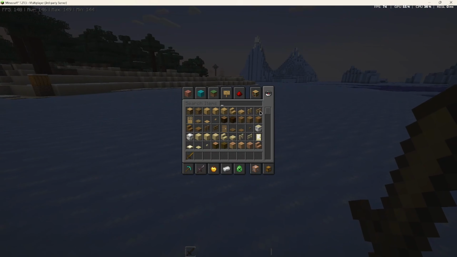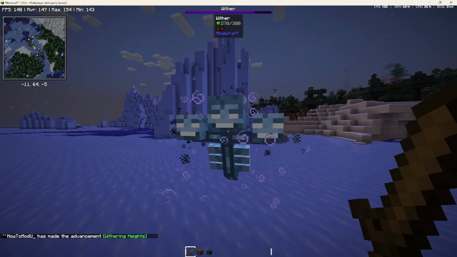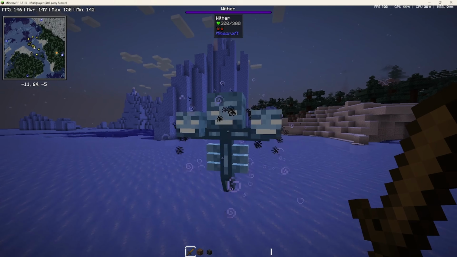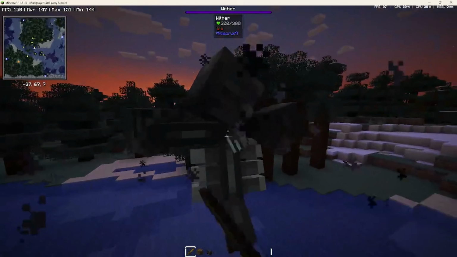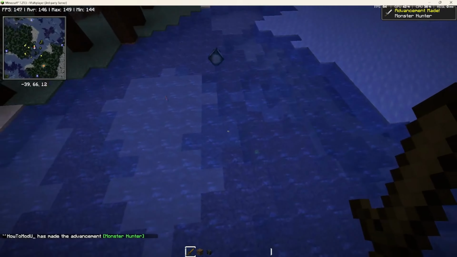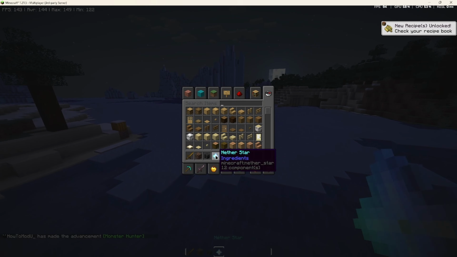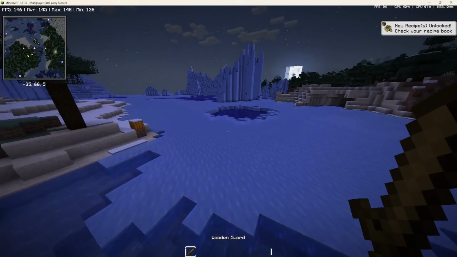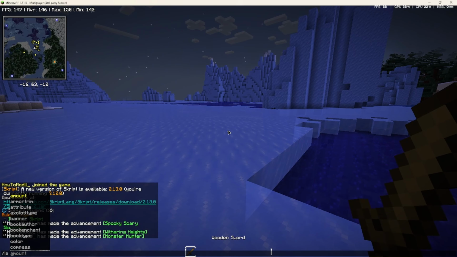Now, if I just spawn something like a wither, this wither has 300 health. And with a simple hit, kill him. And it gives us another star. This is basically how ItemEdit works, but it has a lot more functions.